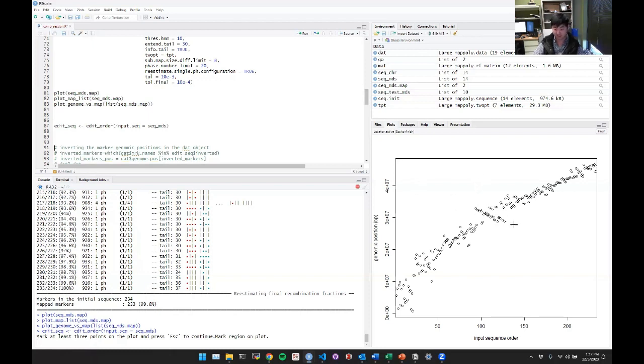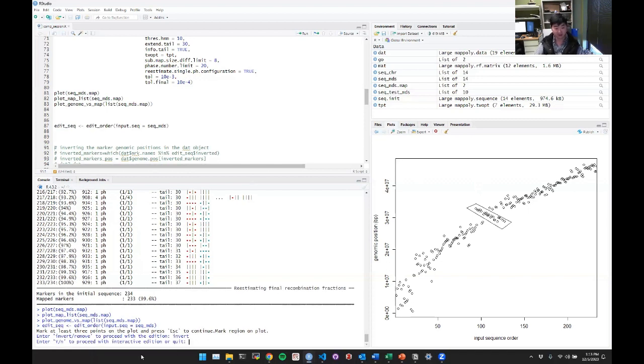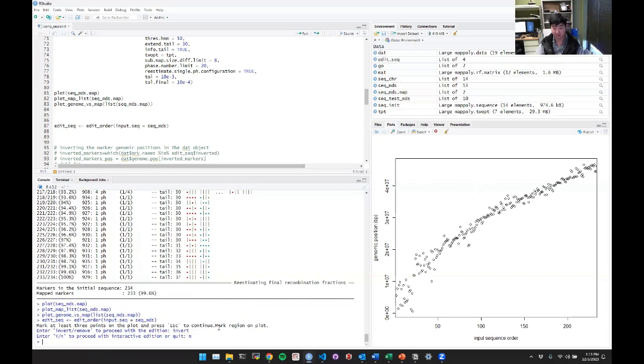So here's the inversion. We're going to draw a box as carefully as I can, four points around these markers. Yep, I captured all those. And I'll come over here and tell it, I can either remove those markers or I can invert them, but I want to invert them. So I'll say invert, enter. And then it'll ask me if I'm happy or if I want to continue. If I'm happy, I'll say no, and it will invert those. So you see that's gone, and it switched it back to that sequence.